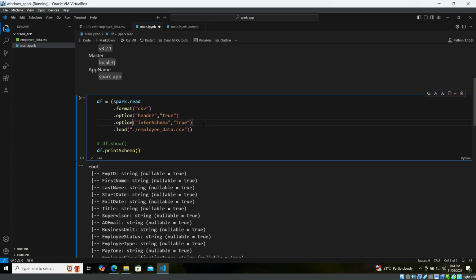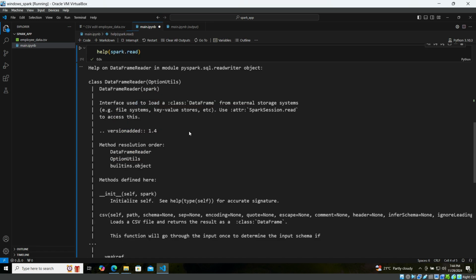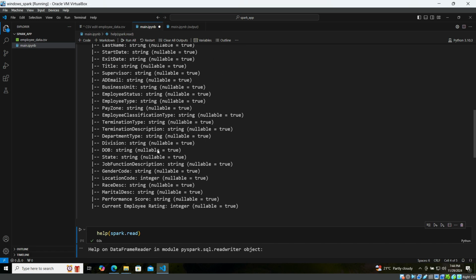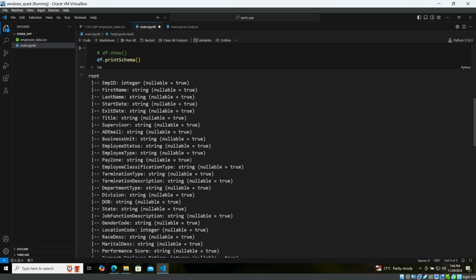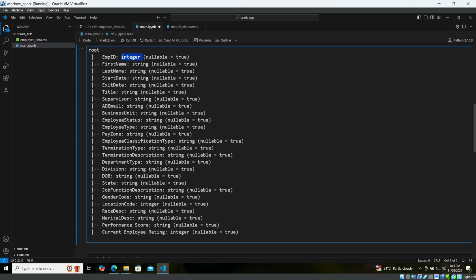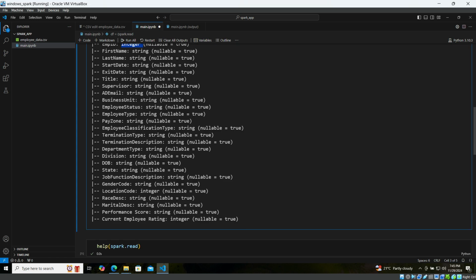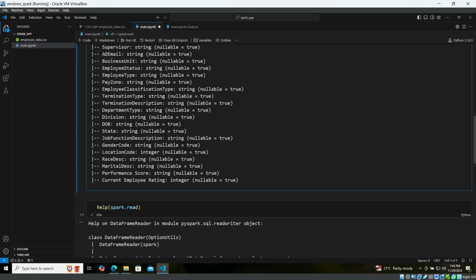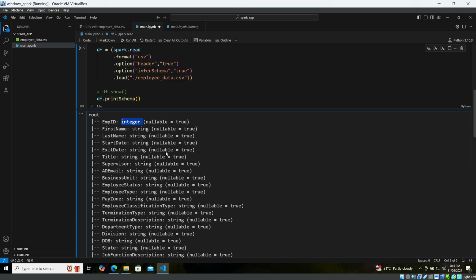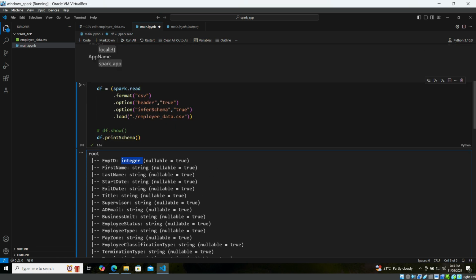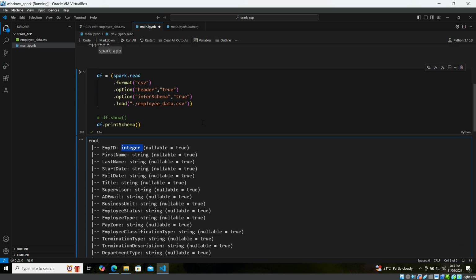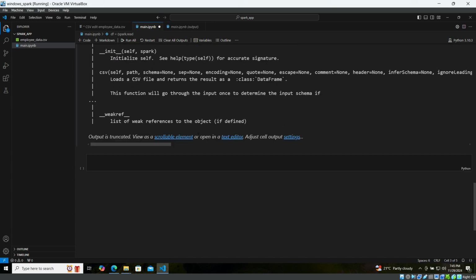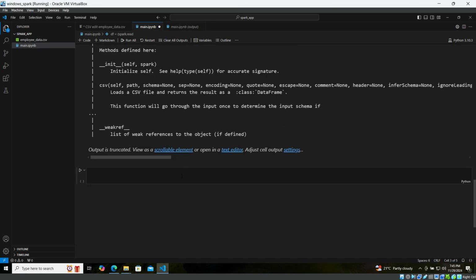But when I enable the option infer schema and run the Spark reader again, you can see at some places that employee ID is integer. So it checked some records, and on the basis of those records, it applied a schema to your data frame. Okay. So this is how you can pass different options to your data frame. This is how you can read the documentation in the data frame.